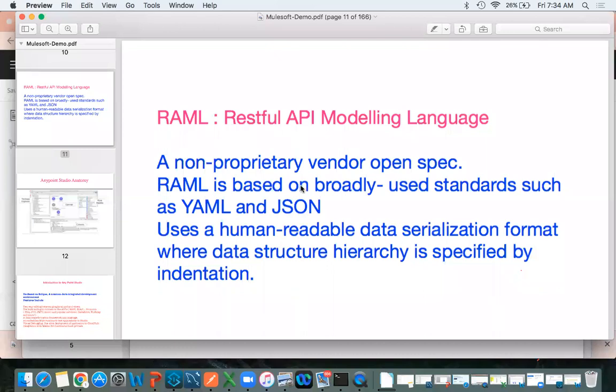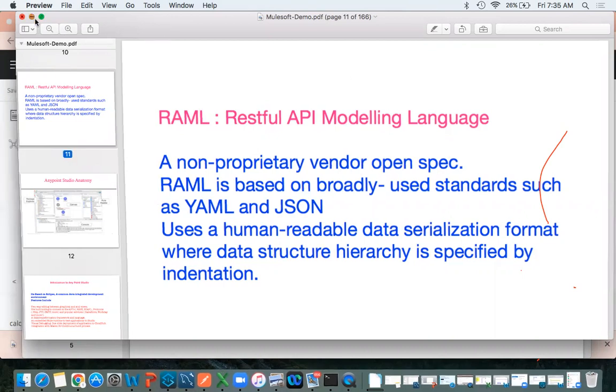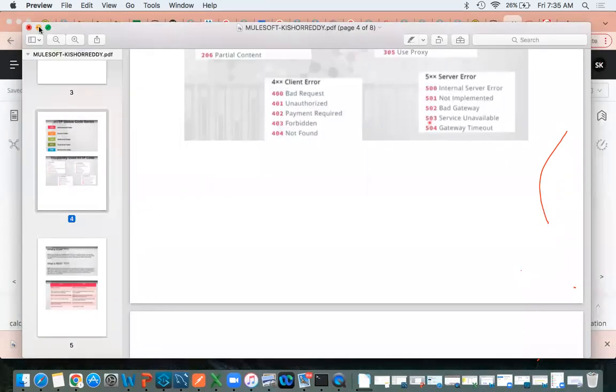First one is resource path, method, request, response, HTTP status code. Very good. You need to remember this order so that you are going to construct any kind of API very easily. Today I'm going to show you some samples, and daily we are going to follow the same order.